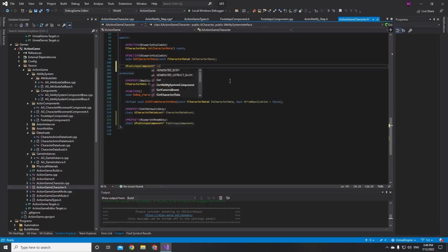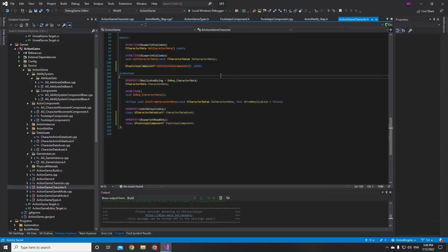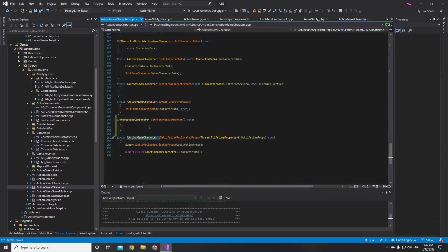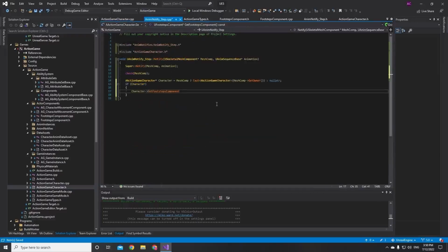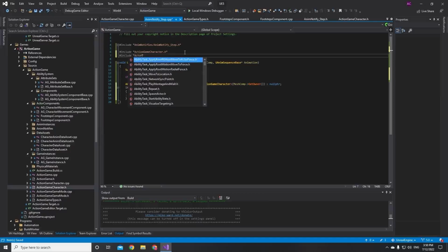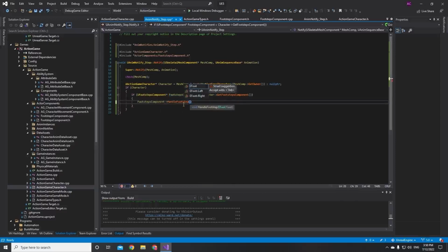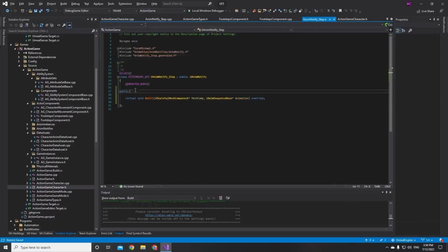Let's create a getter here, so the notify will be able to access the component. Finally, here we will ask the component to handle the footstep for the specific foot. We will have to add it as a property.